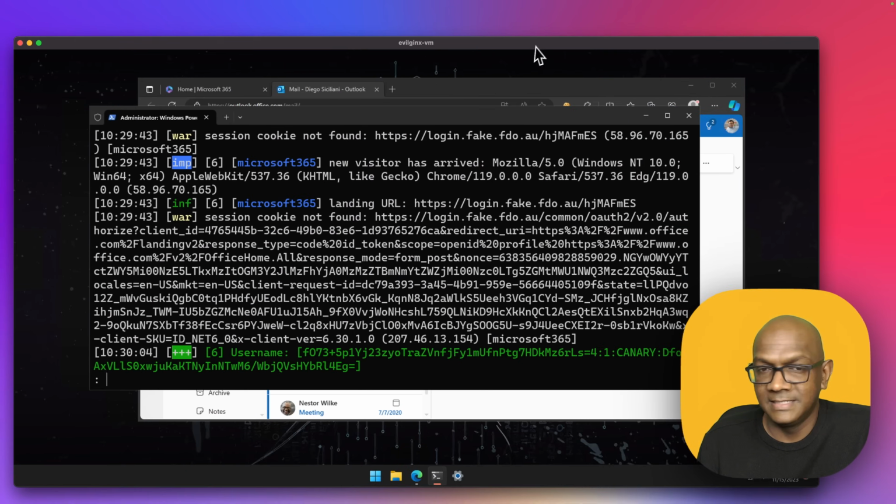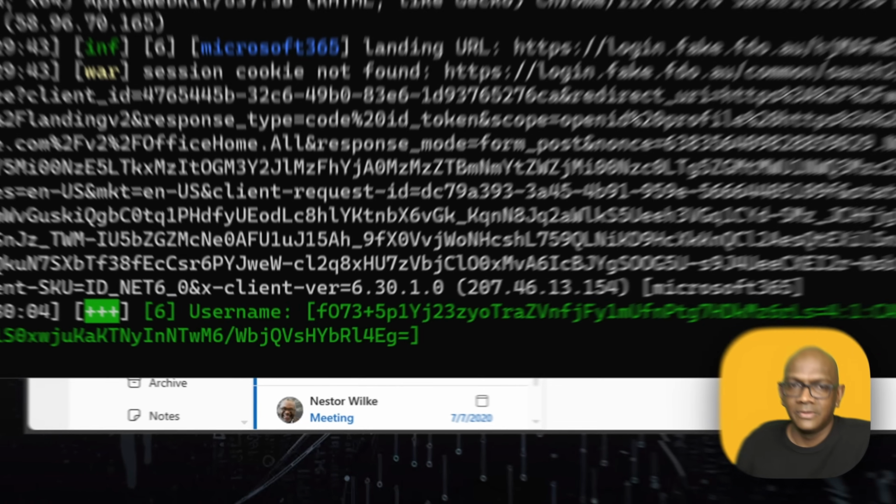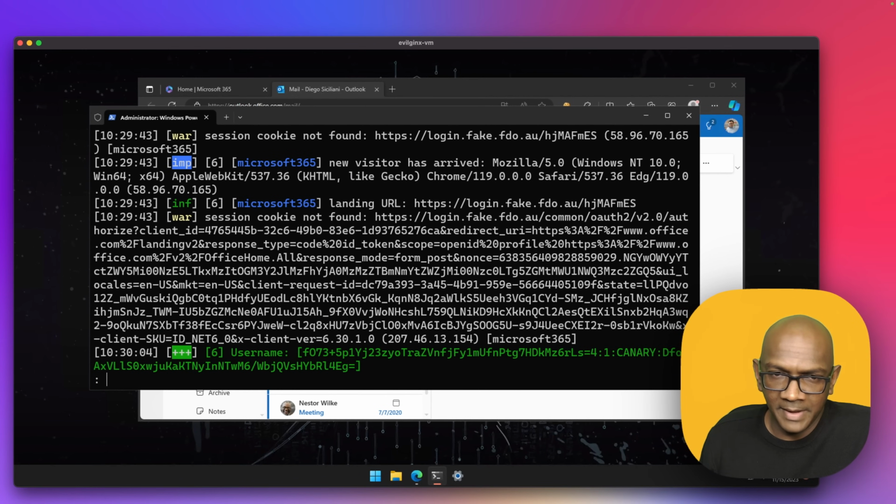EvilGinx listening in cannot get any of the details. Even the username is a long random string that they see, right? So this effectively breaks the phishing flow.